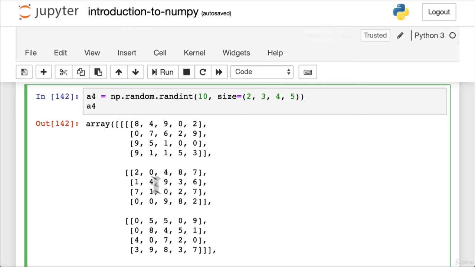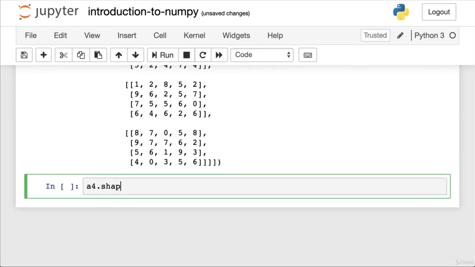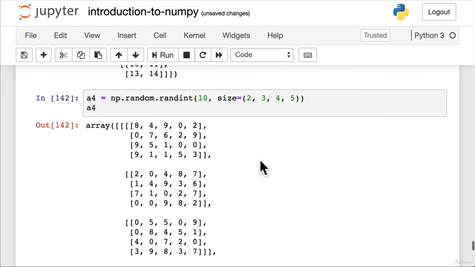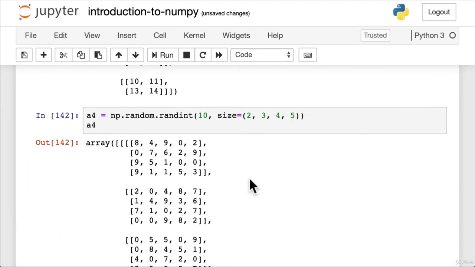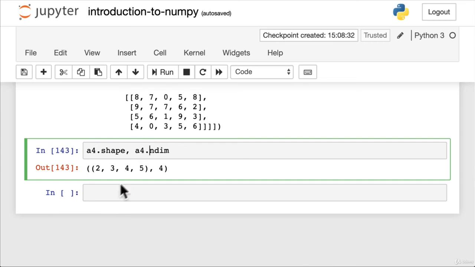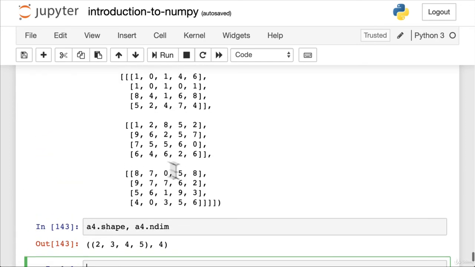Okay. So A4, we've got a fair few numbers here. We can scroll right down. So if we did A4.shape and then A4.ndim, the shape is 2, 3, 4, 5. We kind of knew that. So 2 by 3 by 4 by 5. And the dimensions is 4. So this is a 4-dimensional array. Remember, n dimensions can go up to any number you can imagine. So how would we get only the first 4 numbers of this vector here?